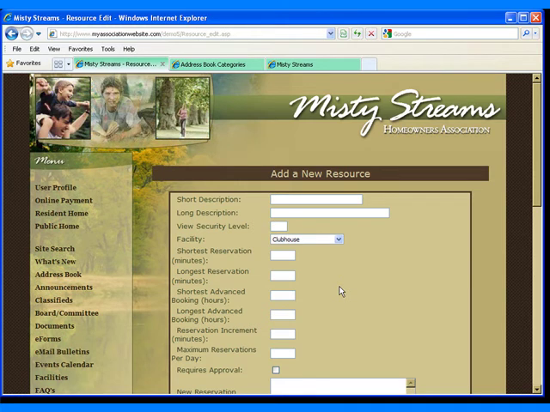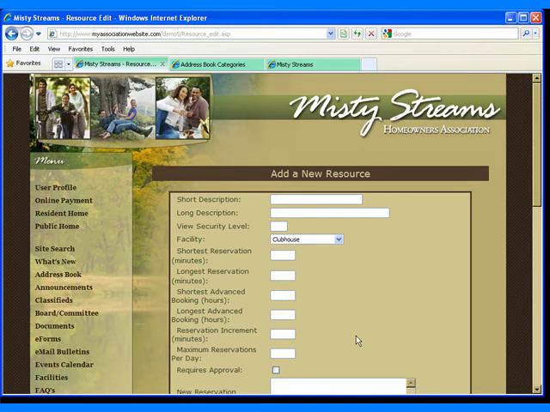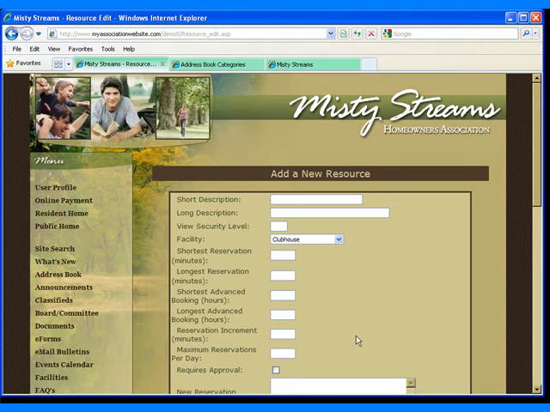You must fill in all the reservation time fields for this resource to be set up properly. The information you include here will influence what the racquetball court schedule grid looks like and when the court can be reserved.